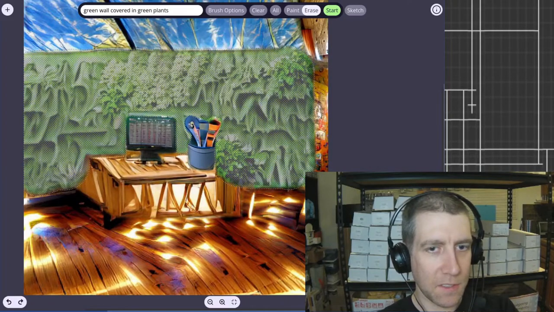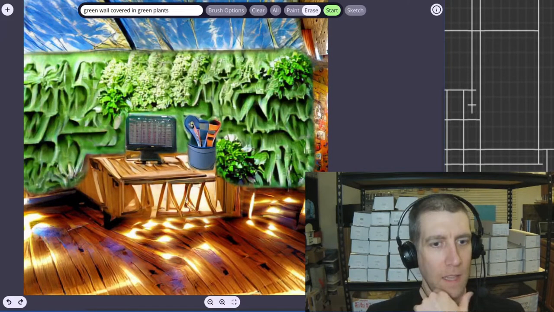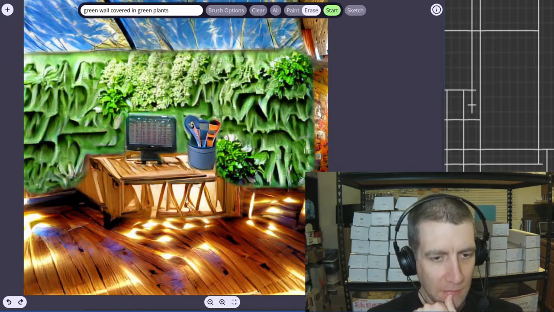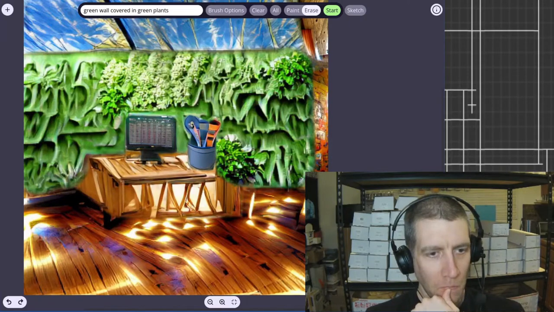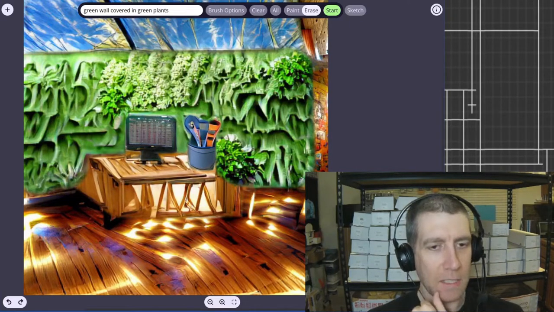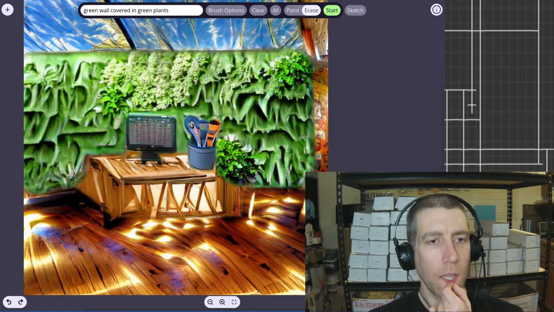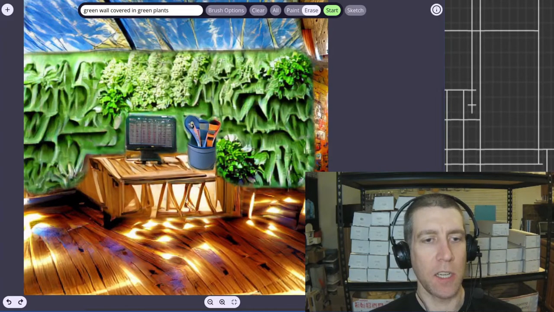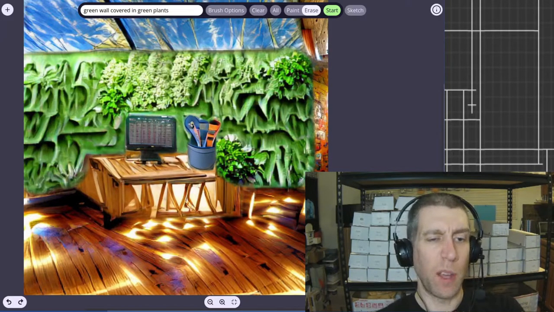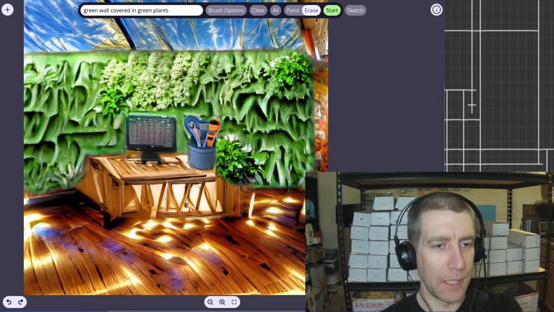Okay, so that looks like a green wall covered in green plants. I think it's missing something. What could this piece use? Maybe some variation in the wall. Maybe there's some sections. One is the garden section. One is like the bird section. Or would the birds eat the plants? Wait a minute. I don't want birds indoors. Birds poop all over the place.